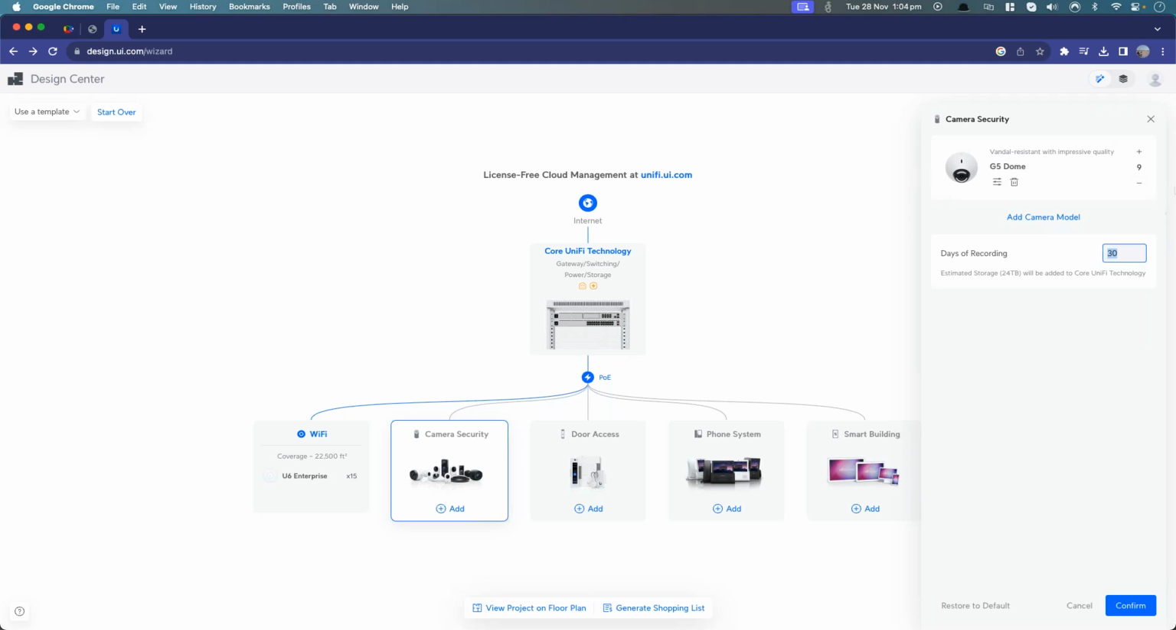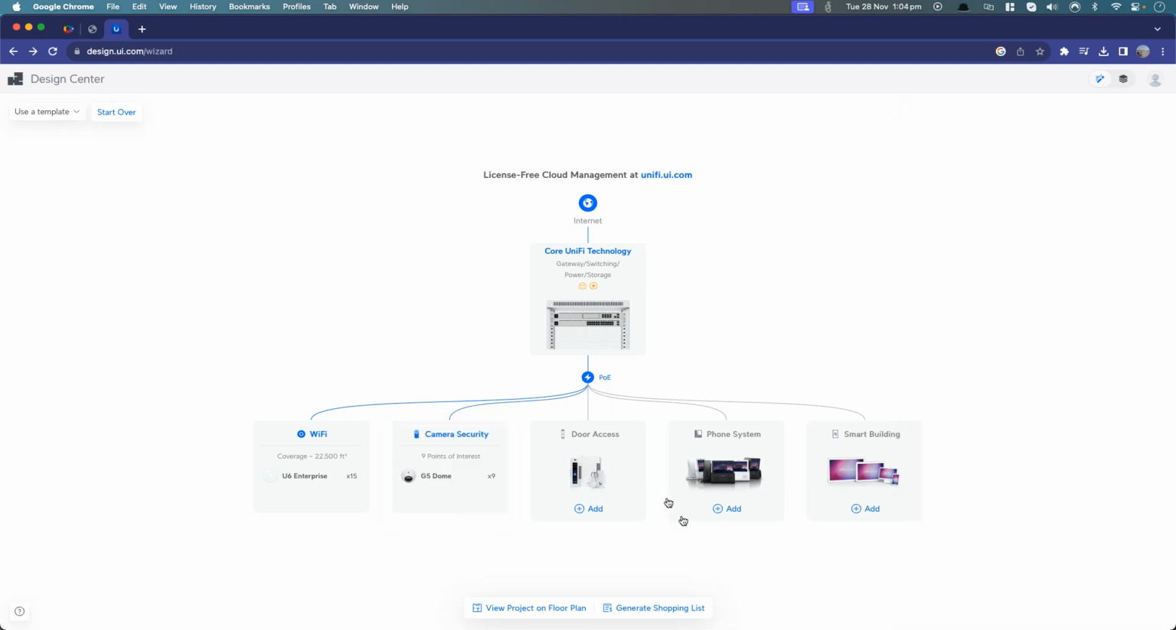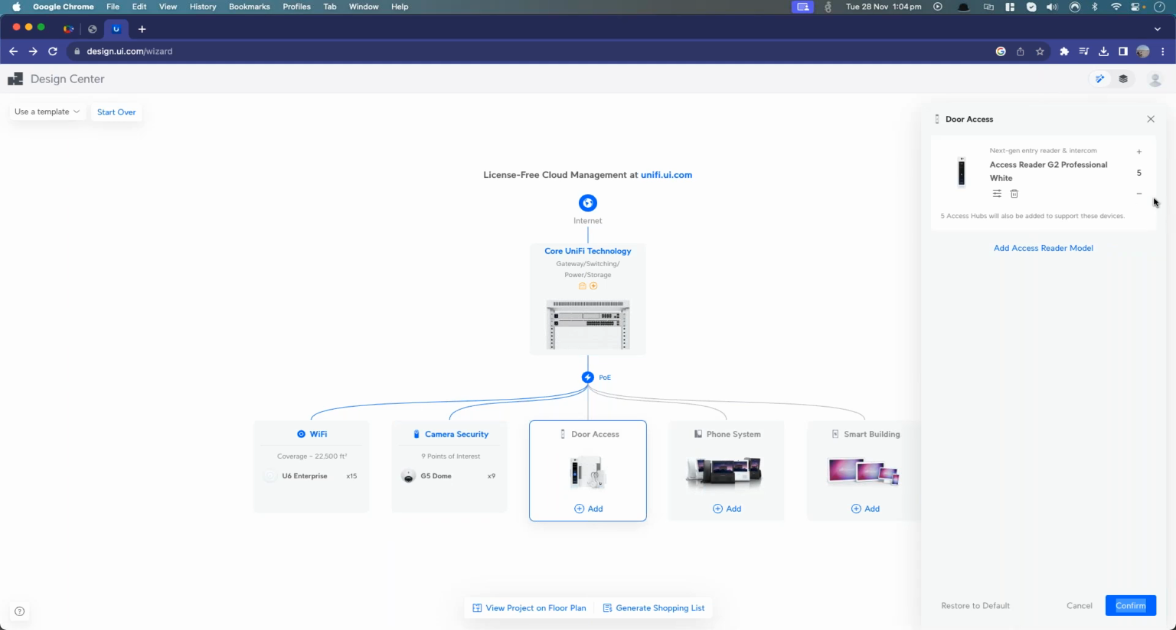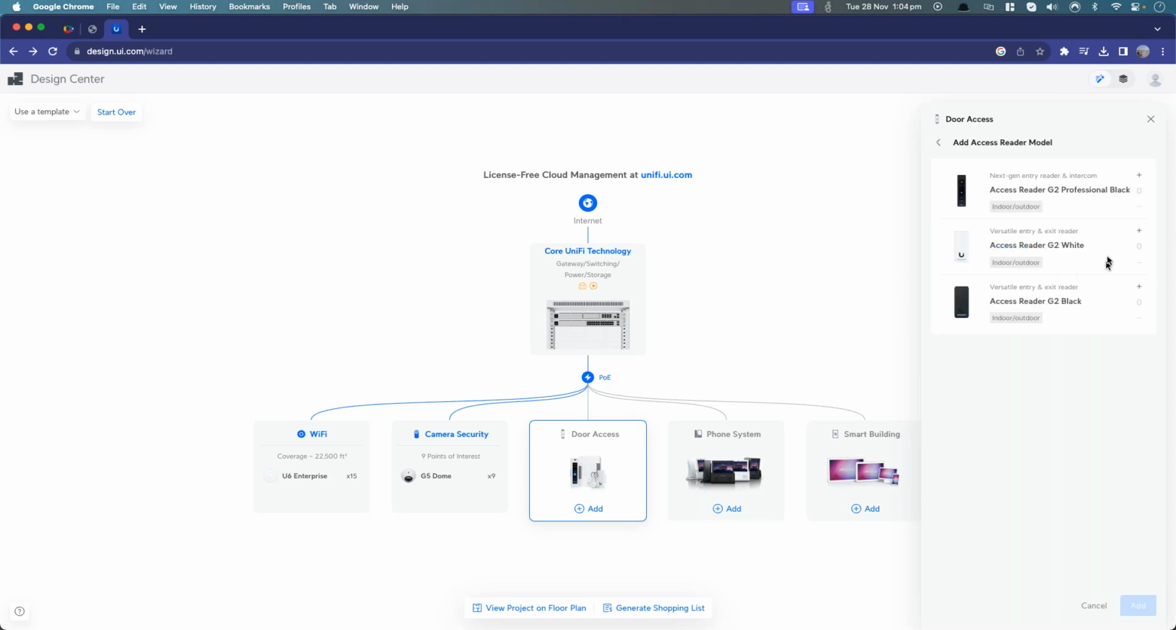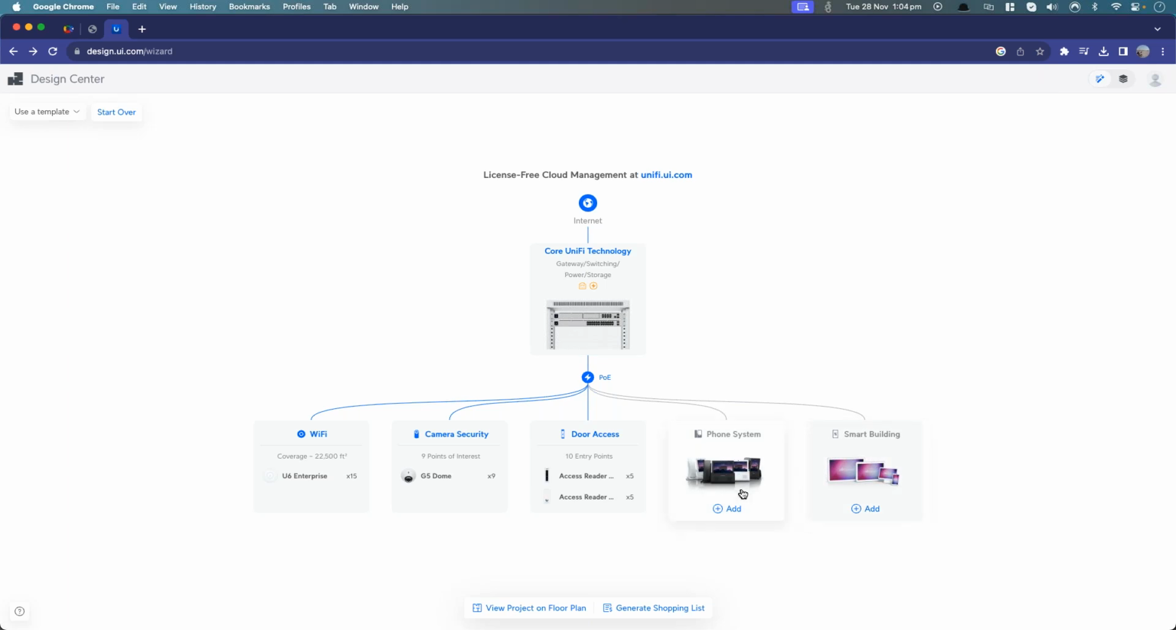I'm going to need 60 days of recording, just some random variables here. Let's say, for example, this company has a few doors as well that they want to control through Ubiquiti's Access Control Kit. I can also add access readers in here if I want to. So let's make this on a 1-to-1 ratio where there's 5 reader lights and 5 reader professionals. I'm not going to add the phone system in here, and I'm not going to add smart building.